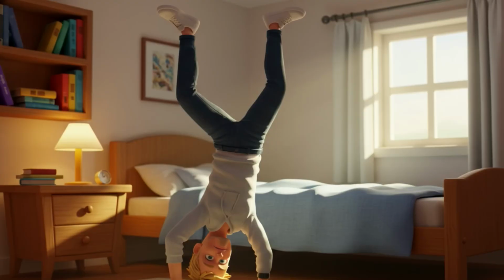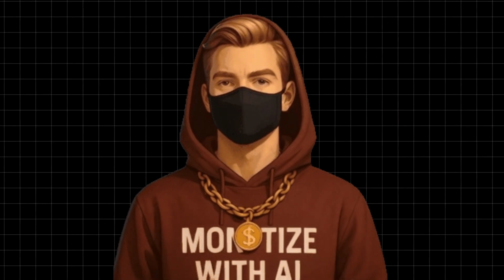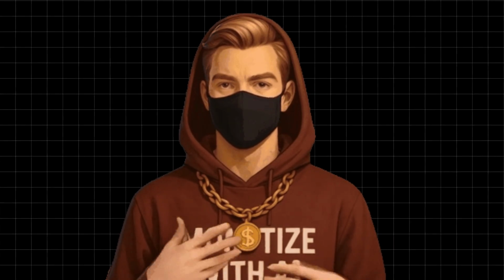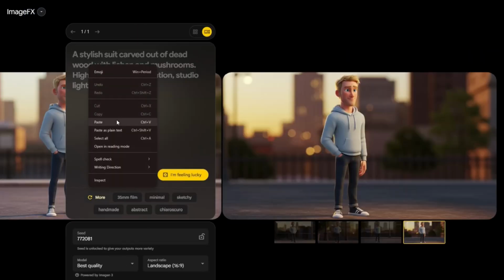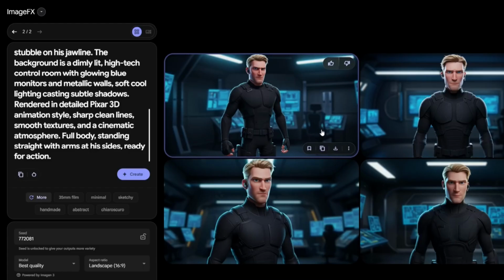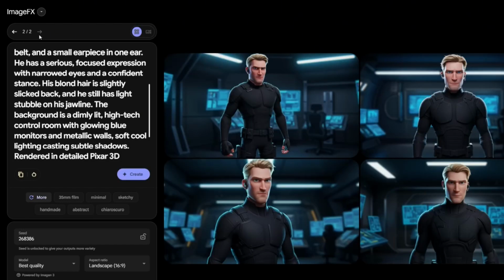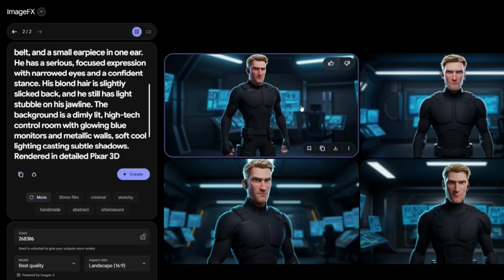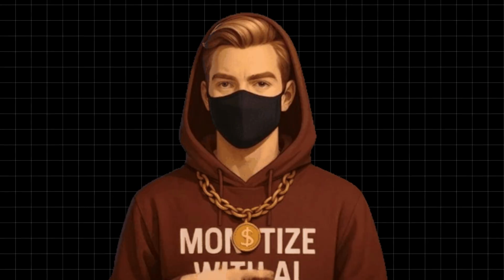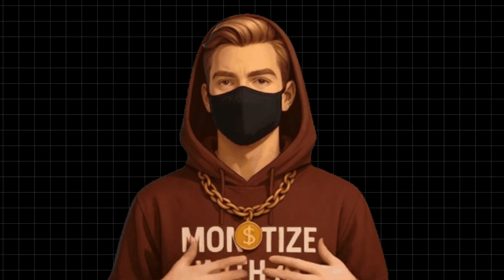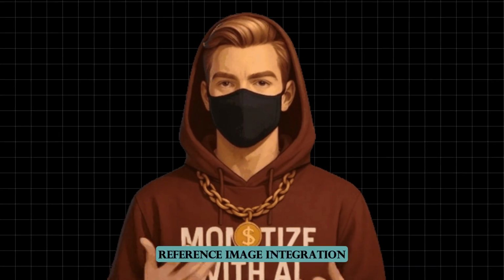Now, if structured prompting is the strategy nerd's favorite tool, seed number manipulation is the secret weapon for anyone who wants their AI character to look exactly the same, every single time. And when I say exactly, I mean clone-level consistency. Platforms like Google ImageFX give you something incredibly powerful, a way to lock the randomness. Every AI image you generate has a hidden seed number behind it, kind of like the DNA of that specific output. And when you lock that seed, you're telling the AI, hey, don't get creative, just give me that exact face again.